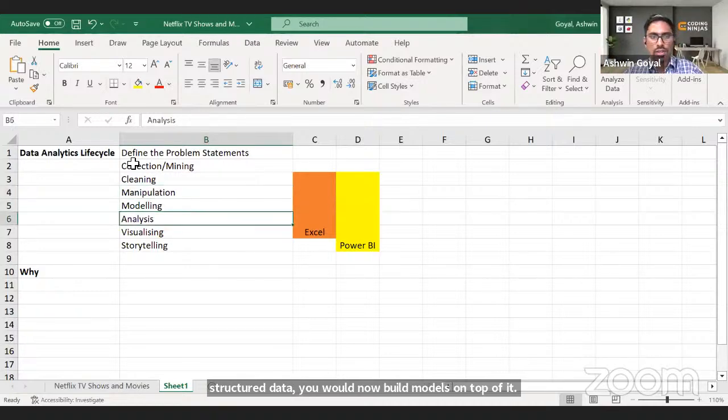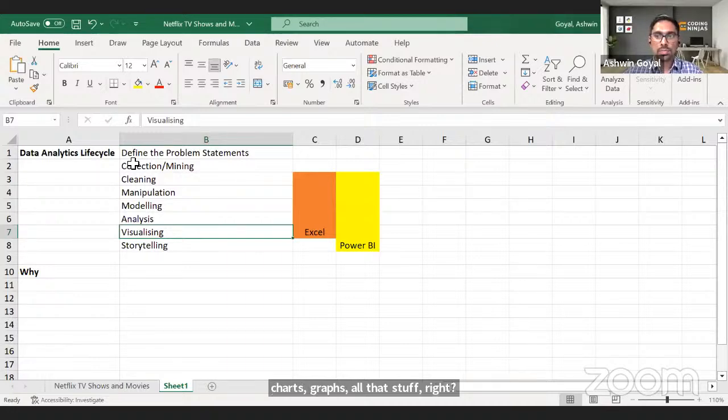And then we talk about data analysis. This is where pivot tables come into the picture. You analyze the data, using a bunch of tools like Excel for that. And then you talk about visualization. When you visualize the data, you create all those beautiful charts, graphs, all that stuff, right? And you try to tell a story using that data, right?